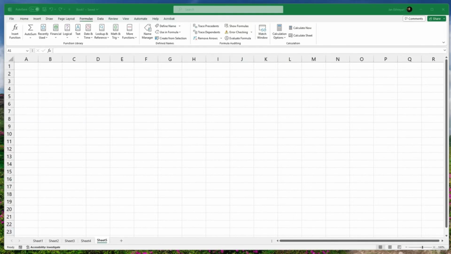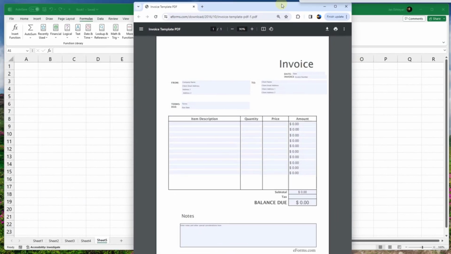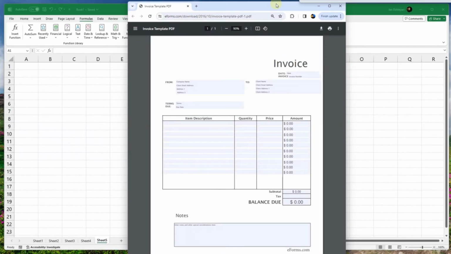Now you might say, well, Jan, there are a lot of online templates I can use. Yes, true, but you definitely don't need to create from the beginning, but you really need to know how they are created. So those might be useful. The one that we're going to create is from the eForms website. This is something we're going to create like this.